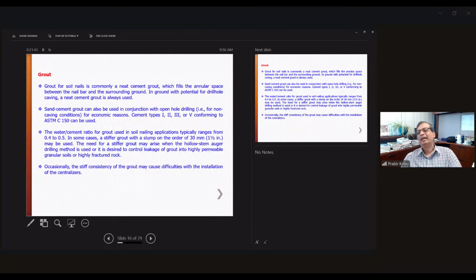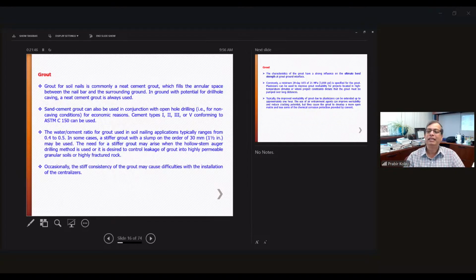The grout, inject the grout, right? So you can inject the neat cement grout, basically only the cement and water. And then type 1, type 2, type 3, different types of cement can be used. And the water to cement ratio can be 0.4 to 0.5. Okay, in some cases, stiffer grout with a slump of the order of 30 millimeter can be used. So these are occasionally the stiff consistency. Sometimes, because of a lot of centralizers, if the grout material is very stiff, then that may make the installation of the centralizer difficult.